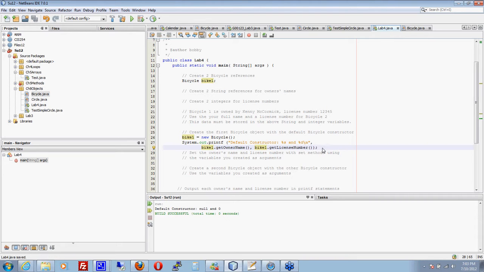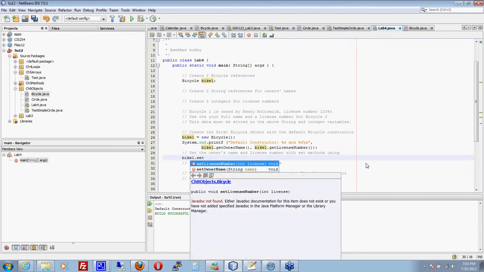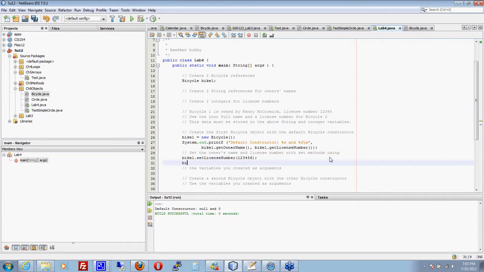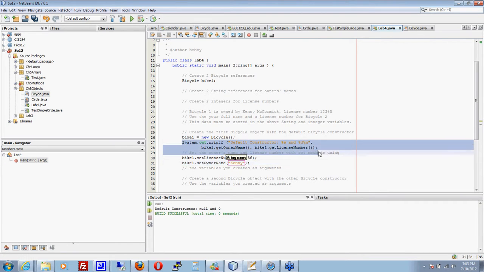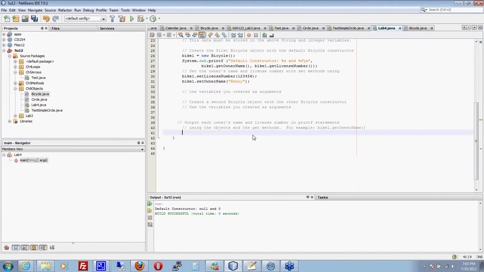Okay, so we'll do that part. Now I'm going to show you this part here. That's still going to be null. Use the setters. Bike1.set license number 1, 2, 3, 4, 5, 6. And I'm just going to say Kenny. Then again, we'll print this out.